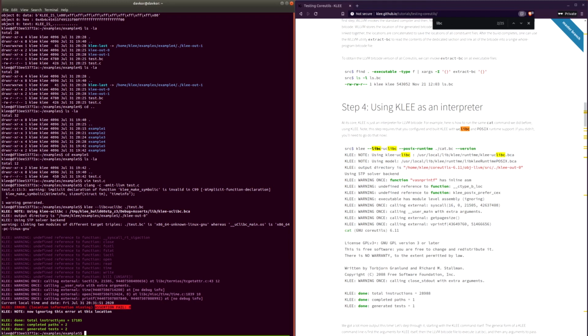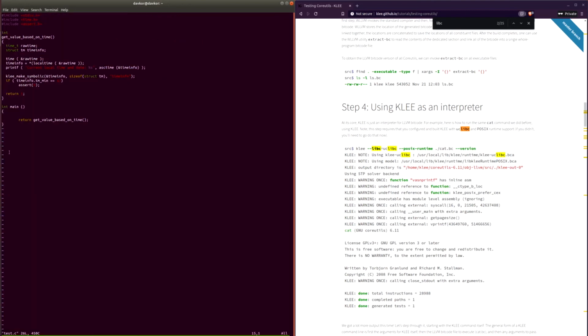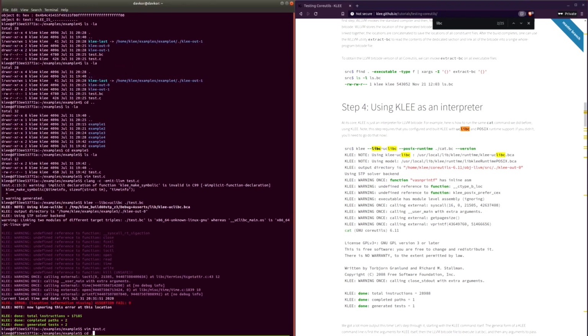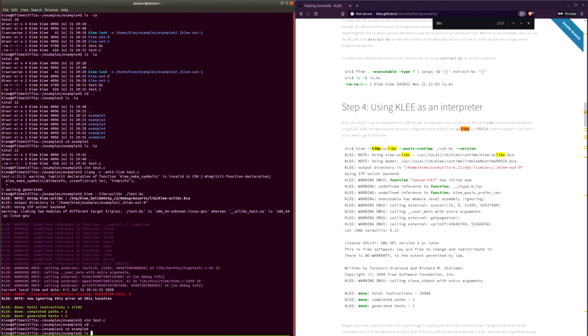And indeed it shows that there are two different execution paths, and the reason for this is that there's only one conditional check here, and that's essentially it. I don't want to go into any more detail with this example, but go further to the next example.